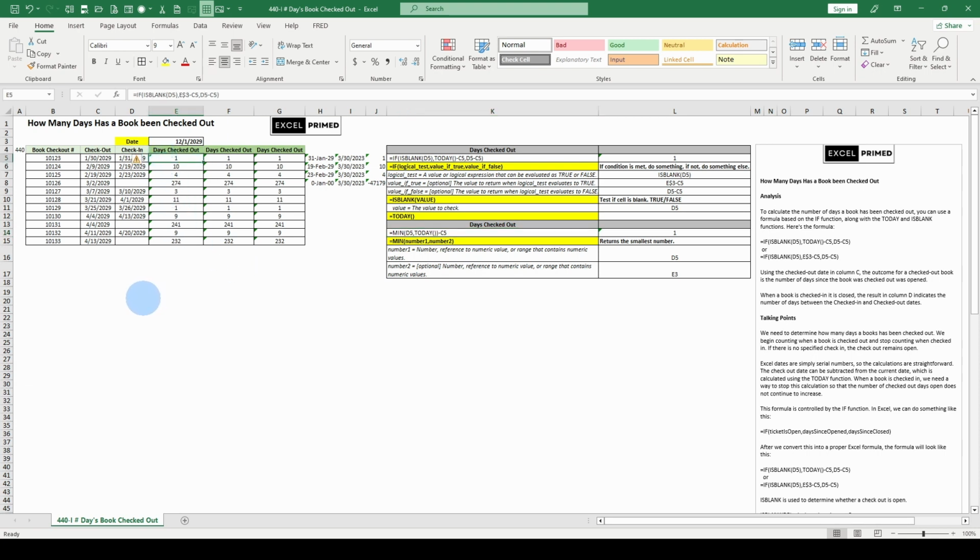Let's take a look here. IsBlank: is D5 blank? No. Then go forward. E3 minus C5. What's E3? It's today's date, or whatever date you want, minus C5. What's C5? Our checkout, 12/1, so whatever the date is, it could be random. And then 1/30/2029. Days checked out is E3 minus C5. That's if it was blank.